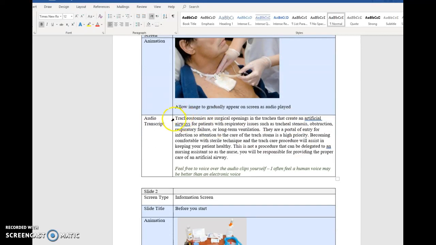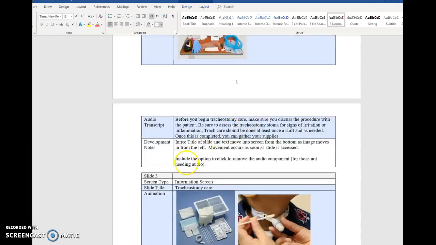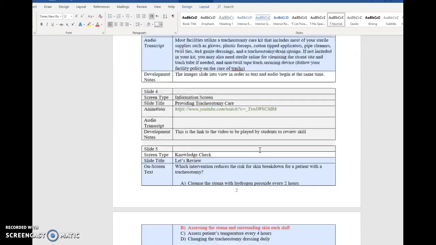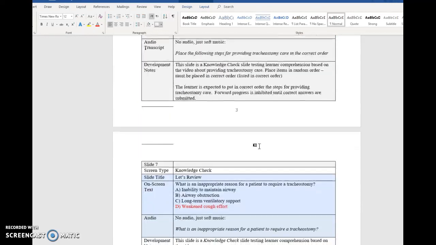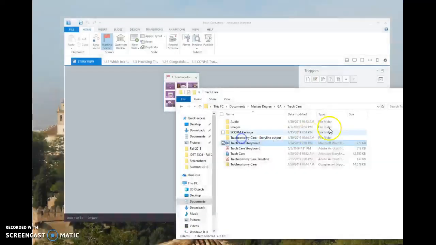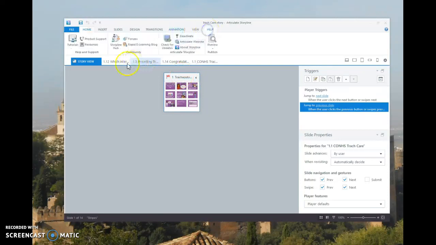They would give me what they wanted in audio, and I would also use it as my text option. They would give me the images, even information and developmental notes like how the slides are going to move in and out of the screen, what comes in first, etc. So this was one of my storyboards that I used for this particular module.